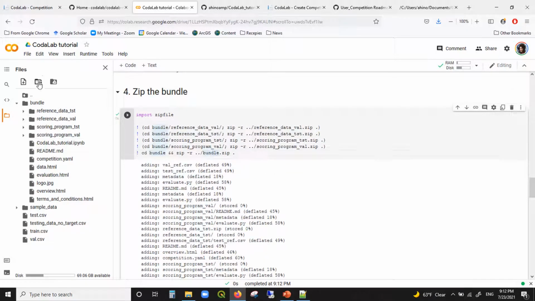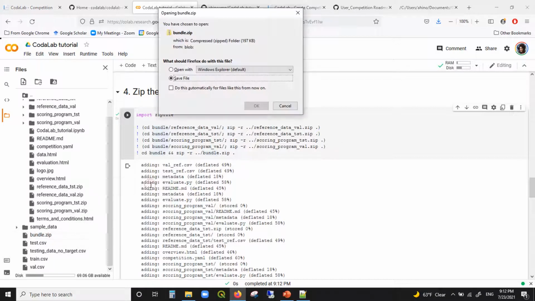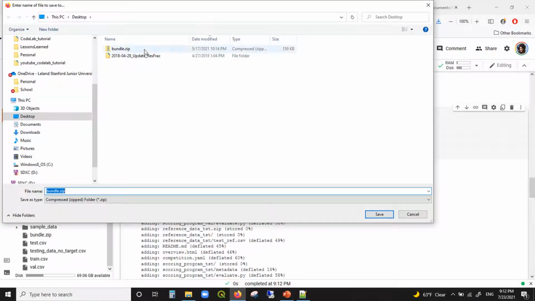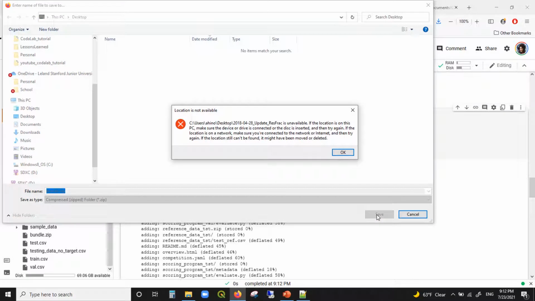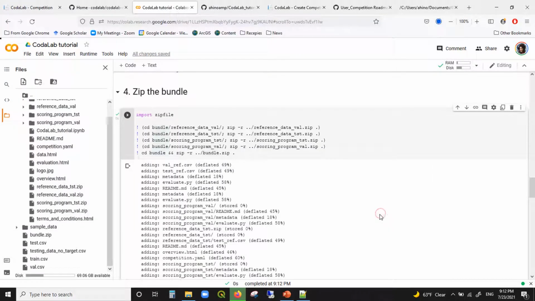So let me refresh over here. And then I think I just saw it right there. And I'm going to download this. Save file, and I already have one on my desktop. Let's see if I can delete that and save it again. And actually, let me delete that there as well while I'm at it. Okay. Oh, I don't know what's going on. Let's try this again. Sorry guys about that. Okay, great. So now I have that.